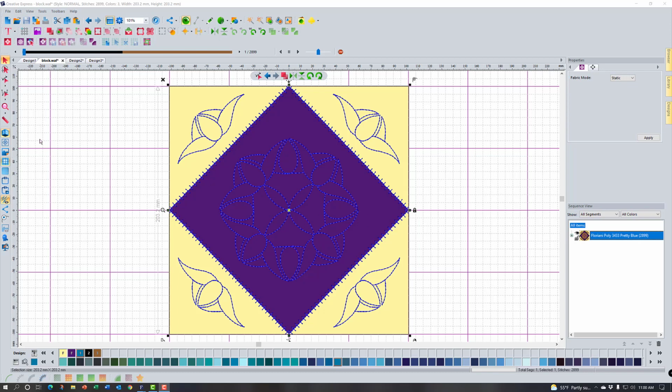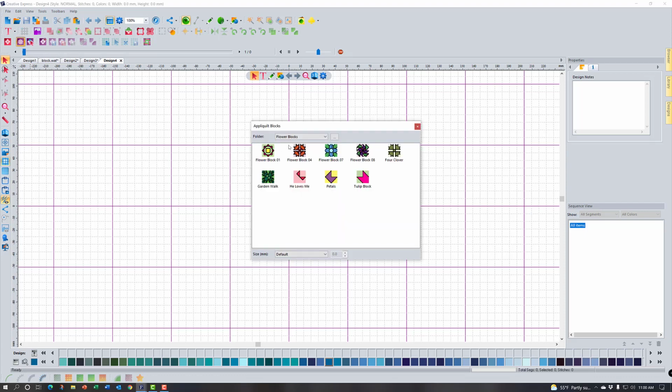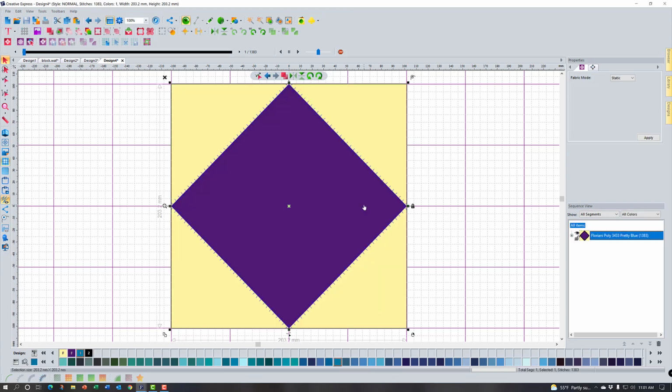The first thing I did was I got a new design window. And I did that by clicking New. Okay, or I just opened the program. That'll do the same thing. And then I selected an AppliQuilt block that I wanted to work with. So to do that, once again, I click AppliQuilt blocks. And the block that I selected was in the basic block. So I click the down arrow there, go to basic blocks, and this is basic block 21, and that's the one that I picked to do.